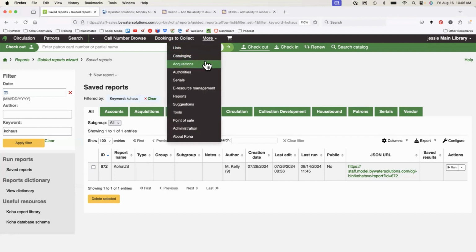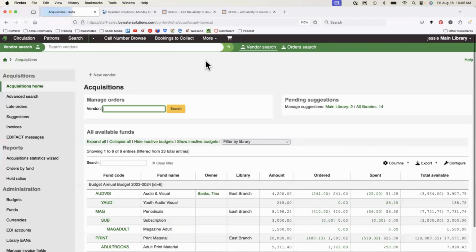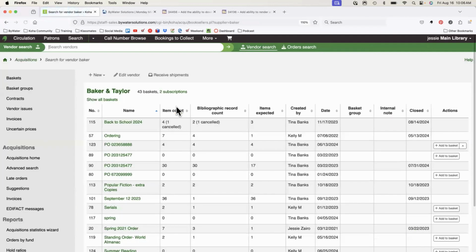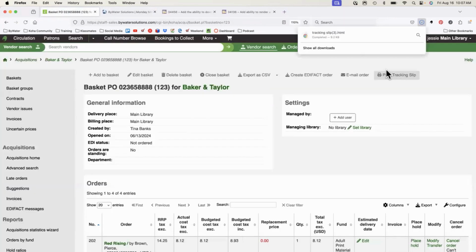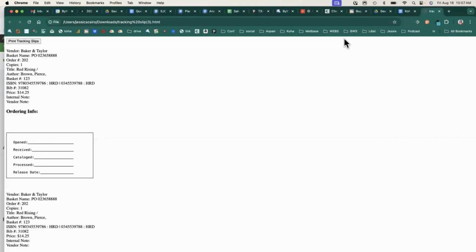Okay, now to see it all tie in together, we're going to head over to acquisitions. I'm going to pull up a basket. Baker and Taylor, okay. Yes, and I'm going to just click one of these. And then, oh, there's one other little piece. We've added a new area, so it's linking that, and that's done through jQuery. Again, we'll share this. We created a button where it says print tracking slip, which allows me to go ahead, print that, and then let's look at what this looks like.